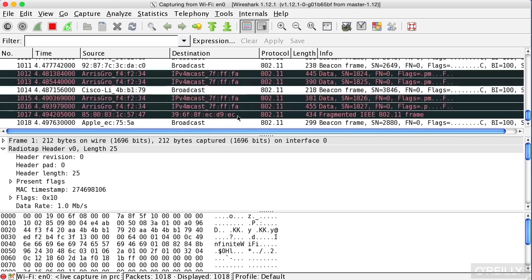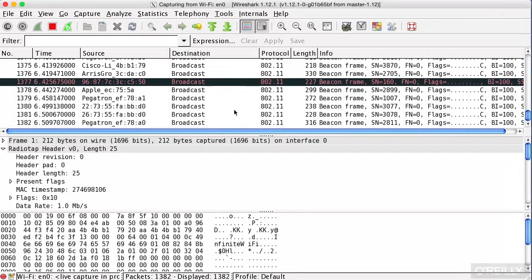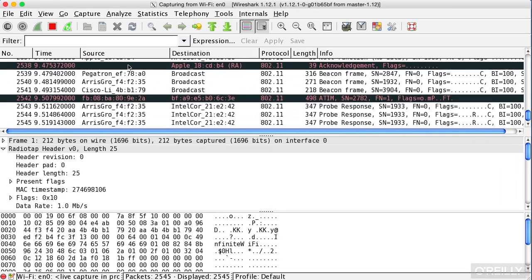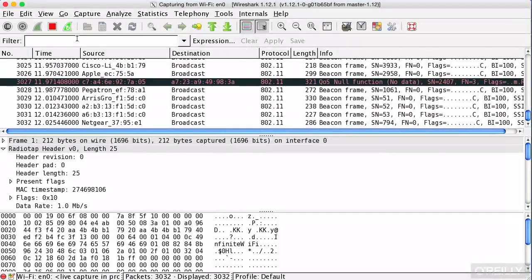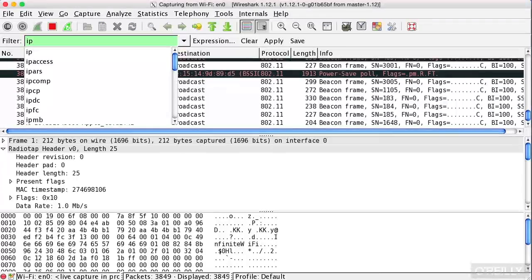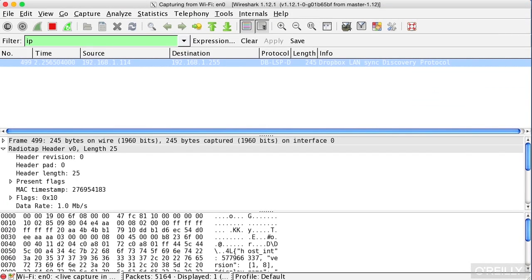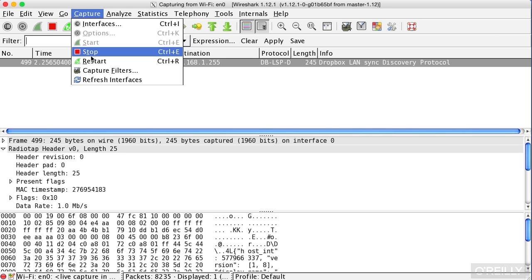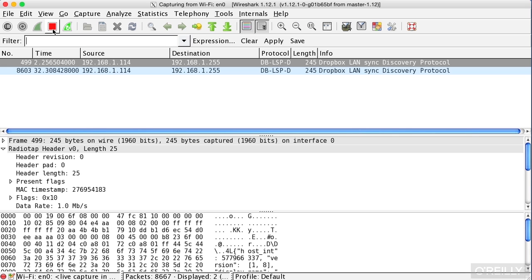You can see that we are capturing a number of packets. Once the capture is in progress, there are some things we can do. We could do, say, IP, for example, here. And that way we'll only get IP packets. And we'll talk a little bit more about filtering later on. When I'm all done with my capture, all I have to do is go to capture and stop. Or I could just click stop here, and that's going to stop my capture.